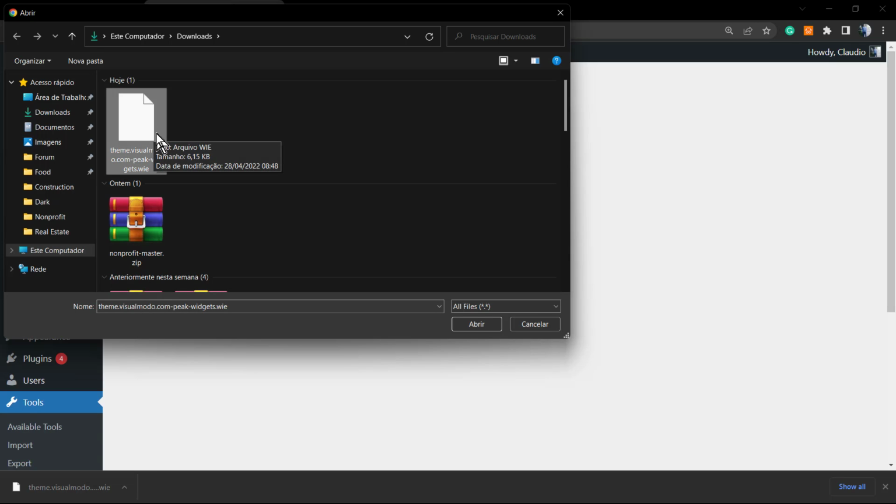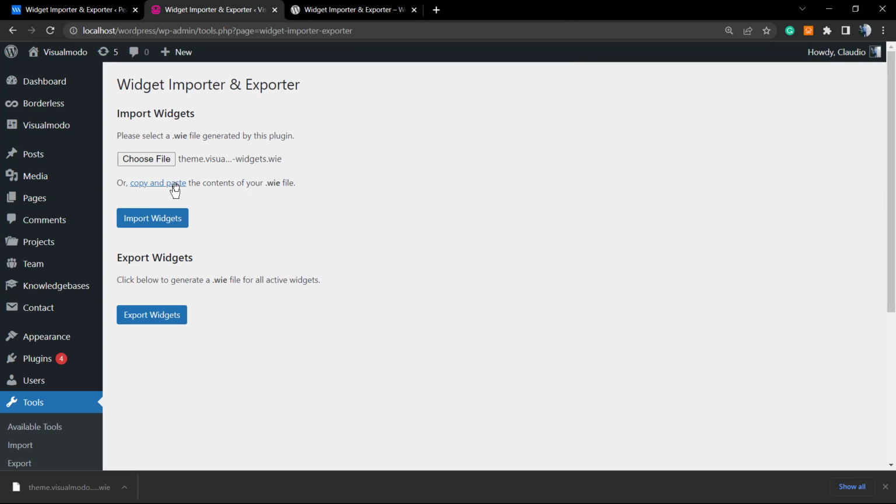Here is the file that we just have downloaded. The domain name is right here, okay? So click on open. The file is already here. Click on import. So all you need to do is upload the file.